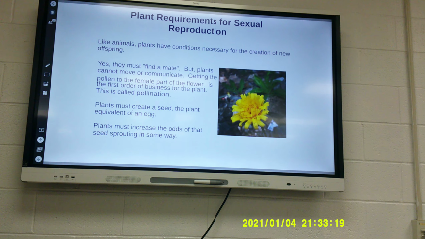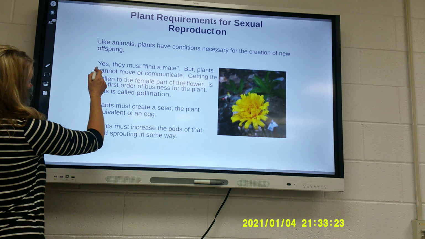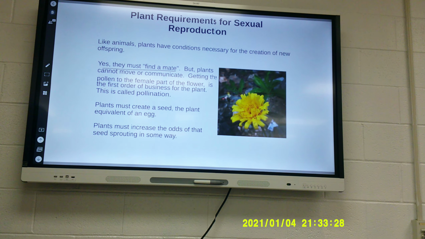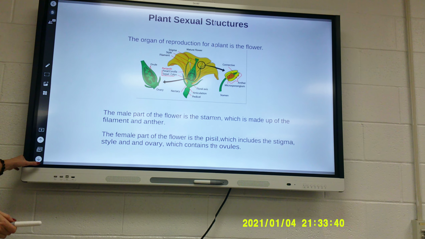Plants have to have conditions that are necessary to produce offspring. Yes, they must find a mate. Well, that seems kind of strange. They don't walk around and try to find another plant. But they have to depend on something like bees or wind or water to help transfer that pollen from one plant to the next. We talked about all these plant structures.